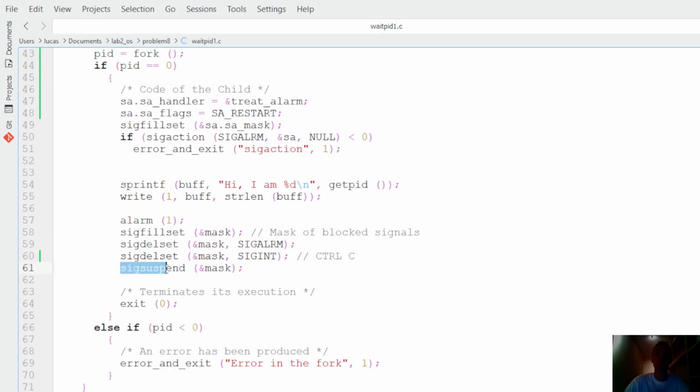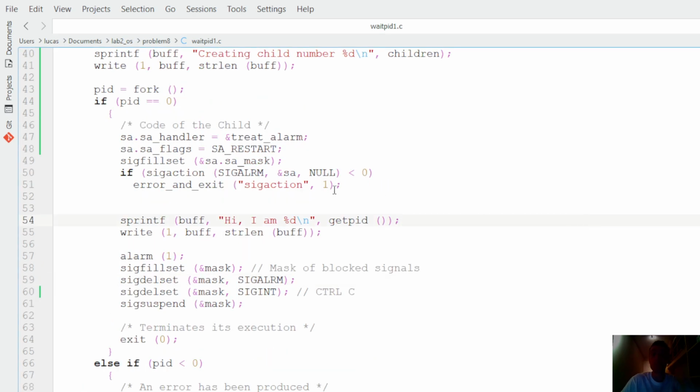Very well, so finally we suspend this child. We have the sigsuspend where we wait for the arrival of one of these two signals. And finally we terminate the execution of the child, very important, with exit status 0. The status for this exit is 0 because this is an exit without any errors at all. If we have no errors, the exit status will always be 0. Very well, so this is the code for the child.